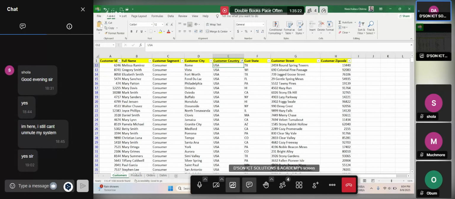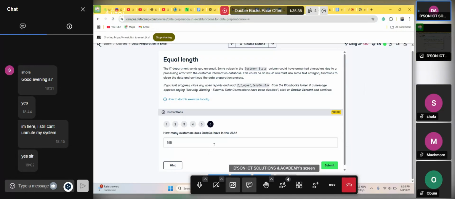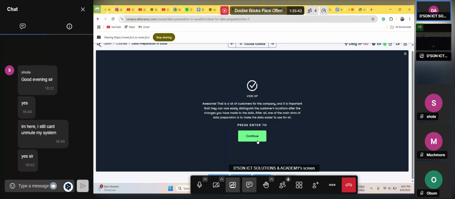And if you do that and highlight the same country column, you'll be seeing count equals 517. Why is it 517? It's because the column header is also highlighted. So remove the column header, and you are having 516. So that is why the answer is 516. We'll submit it and go to the next.